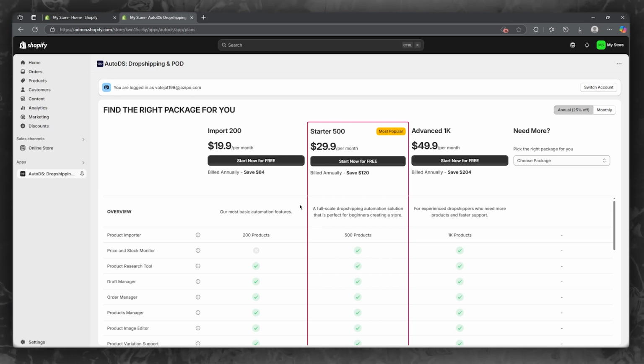So obviously once you've chosen your pricing and plan, you know which one suits you and which one works best for you, you're going to choose a supplier. Now your supplier could be Amazon, Walmart, CJ Dropshipping, Alibaba, AliExpress, whatever you want. So just choose any of them.